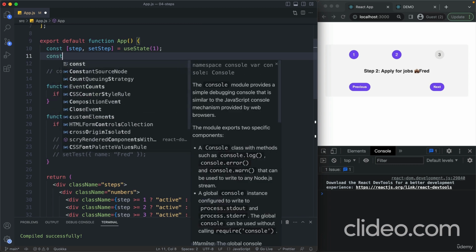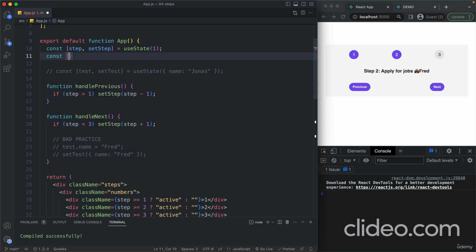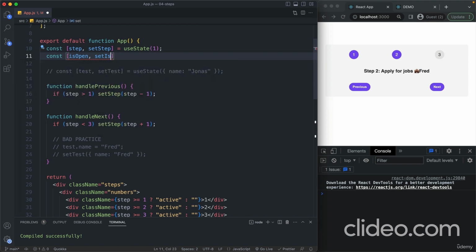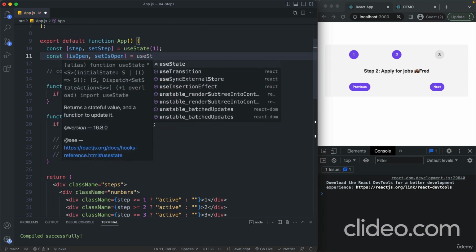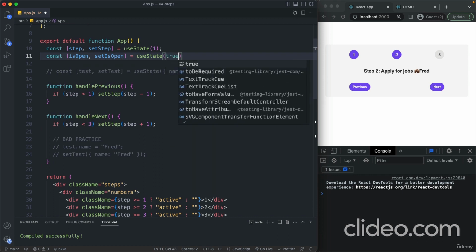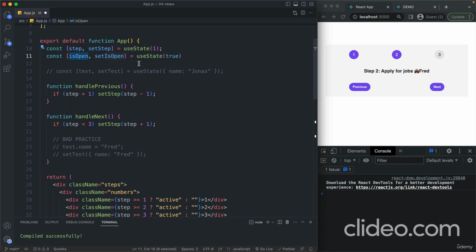But anyway, let's now create a new piece of state. So this is going to be called isOpen. And then again, the convention for the setter is to call it set and then the name of the state. So setIsOpen, equal useState, and by default, our component should be open. Therefore, we pass in the value of true. So isOpen starts as true. And so that's then our default state value for the isOpen state. So that's the first part of using state.